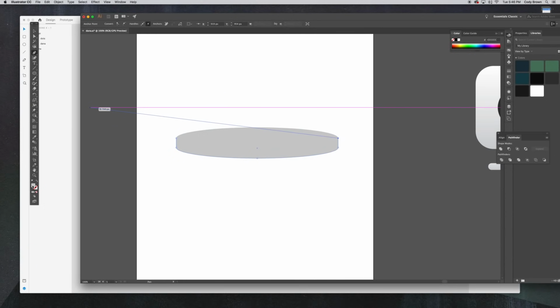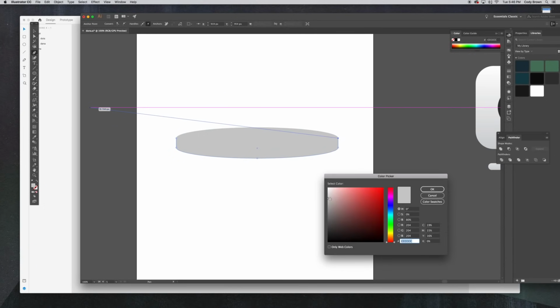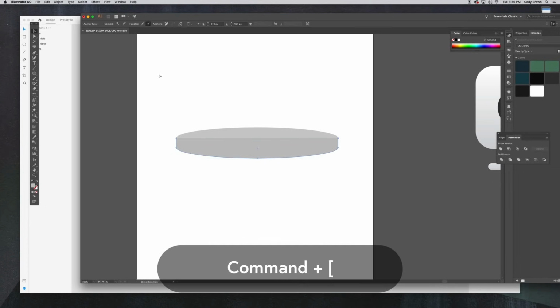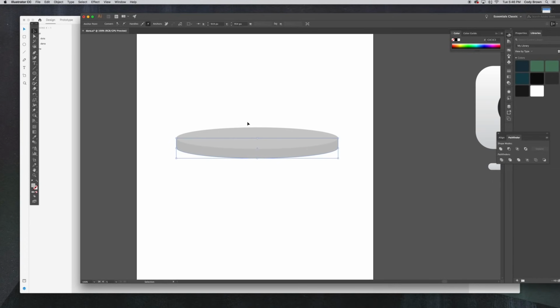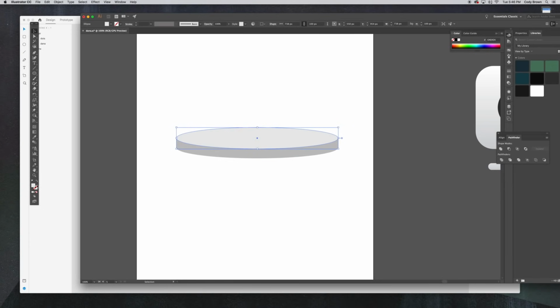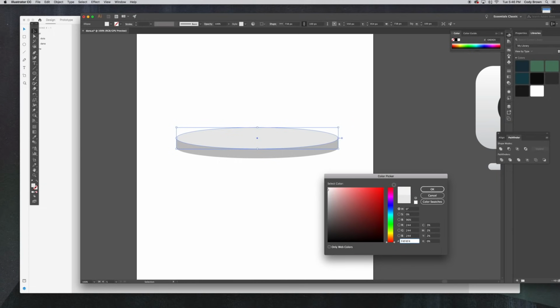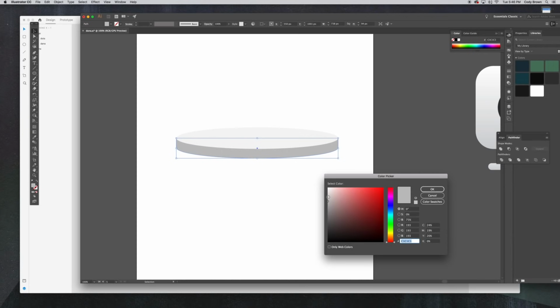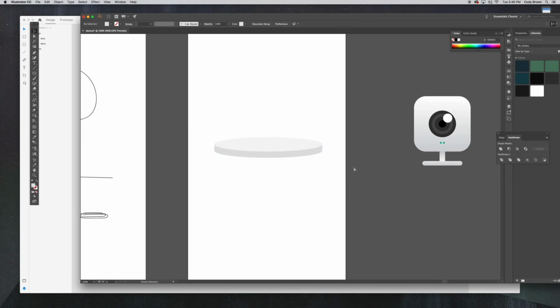Now, since this is like the bottom part, we're gonna need to make this a little bit darker. And let's just hold Command bracket, left bracket to push it behind. And I might make this a little bit lighter. Maybe it's like a white table, you know? This is a little dark. I'm actually gonna go a little bit lighter with this too. There. So see, it looks like a tabletop, and we'll put this on top of that.